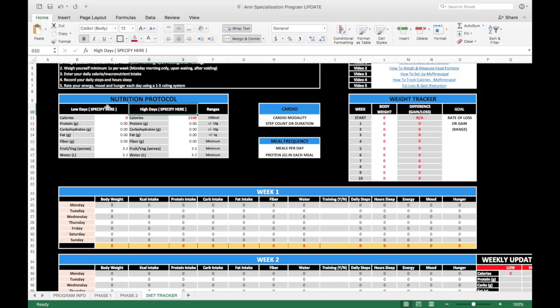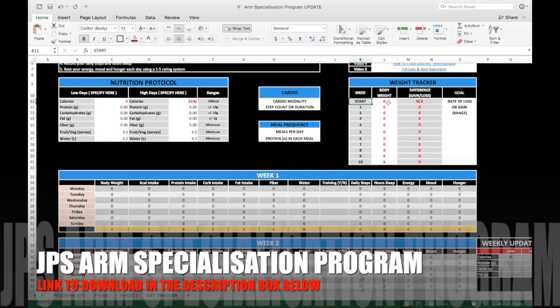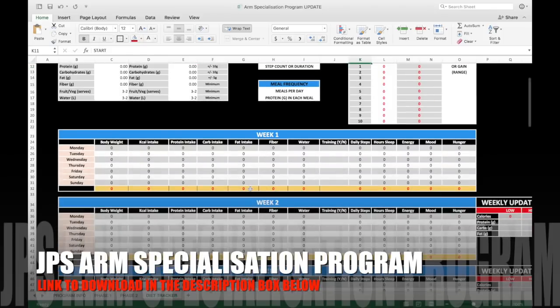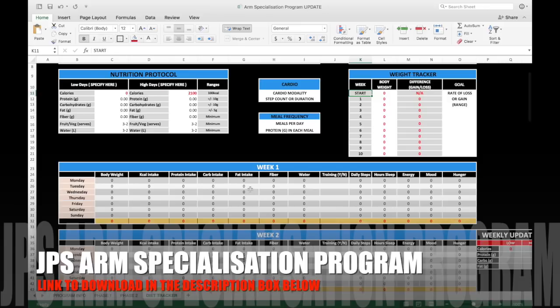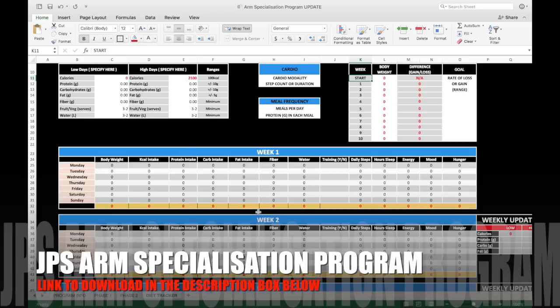If you're in a calorie surplus, you probably don't need to do this. You might prefer this kind of method, having high days on training days and lower days on your rest days. And then you can simply put in a step target, how many meals you're gonna have, how much protein you're gonna have in each meal. There's some videos here for you on what calories and macros are, how to weigh and measure your food portions, how to set up MyFitnessPal, how to track calories on MyFitnessPal, and some myths around fat loss and spot reduction. But you plug in your body weight, and the weight tracker here will automatically update your weight in this tab over the course of the weeks and determine whether or not you're gaining or losing weight. If you're trying to gain weight, I recommend you try to gain around 0.25 to 0.5% of your body weight per week over the course of this 12-week program, and that should see you gain a pretty decent amount of muscle.